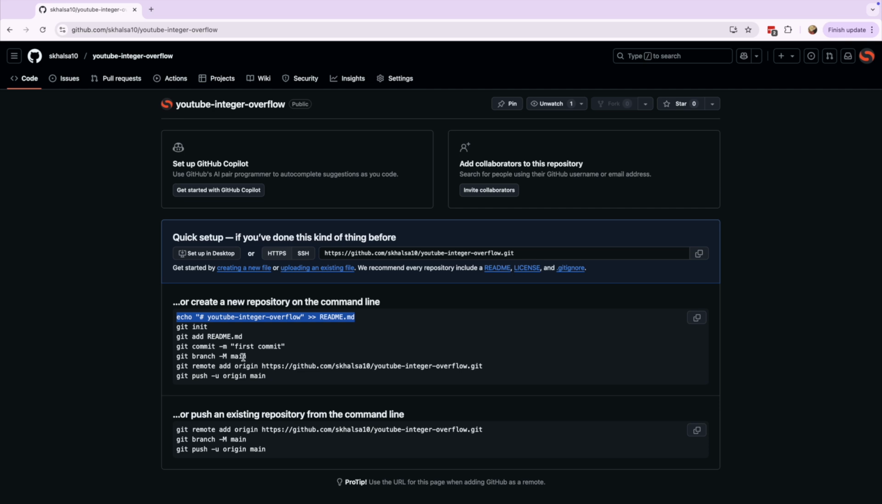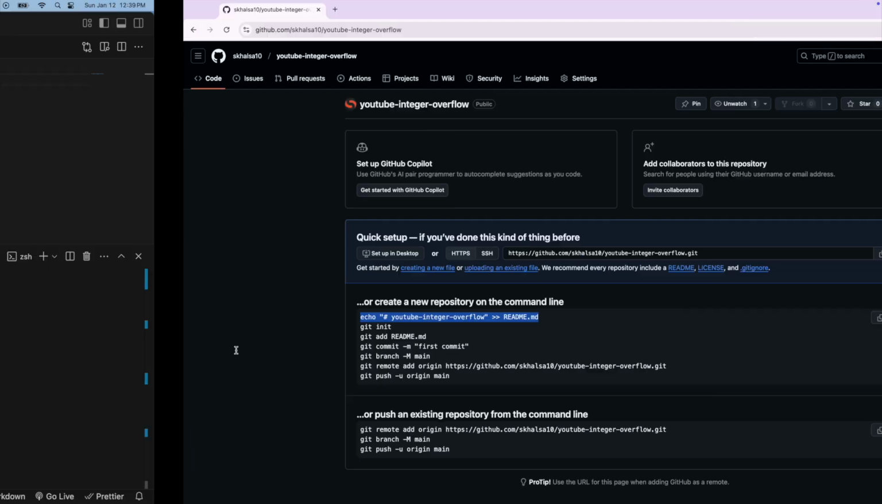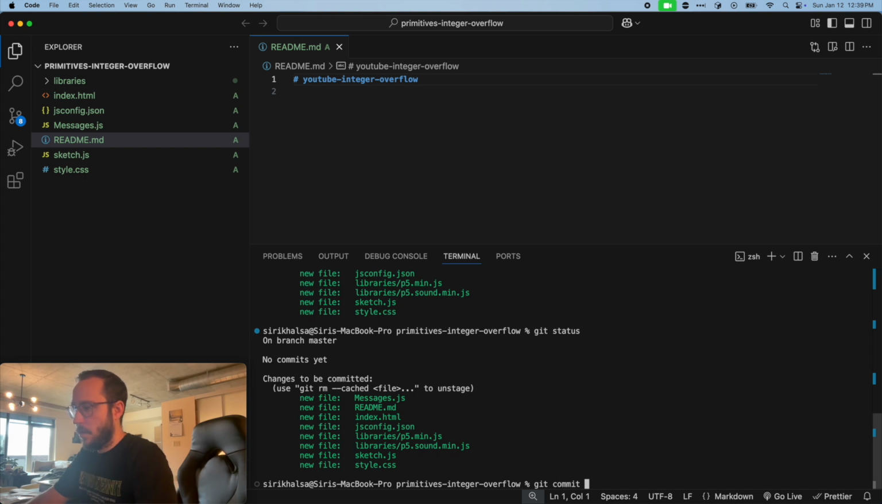So this is expecting a main instead of master. So we'll follow this as well. We could probably leave it as master, but let's just follow this because it's here and we'll know it works. So we're gonna do a commit, and -m is for the message of the commit, and I'm just going to say created project using p5.js to simulate integer overflow.